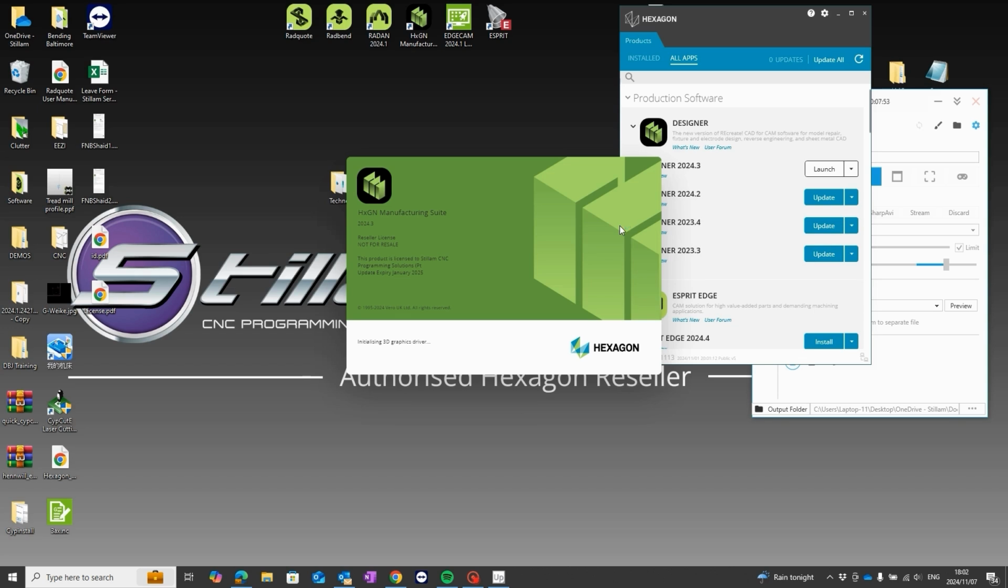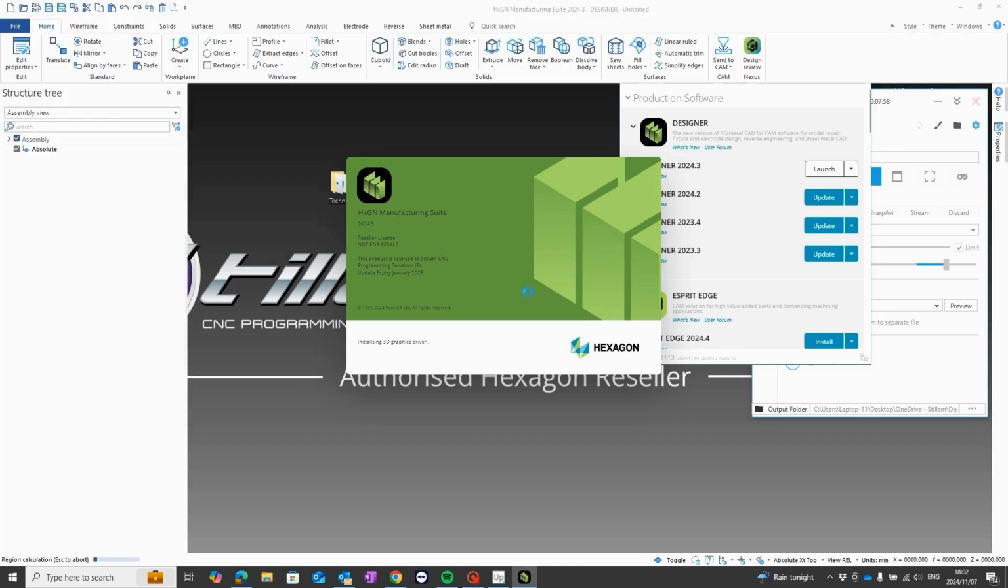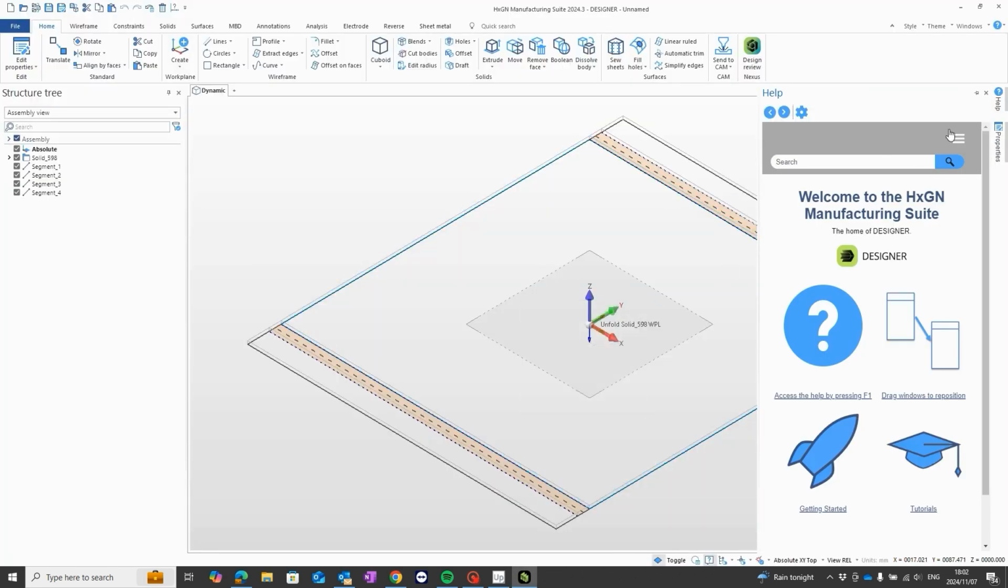There will be a question saying, do you wish to load the backup file? Please select Yes. And that's it.